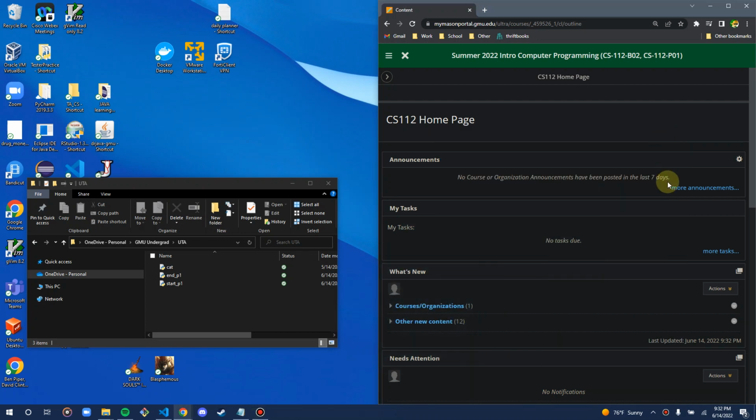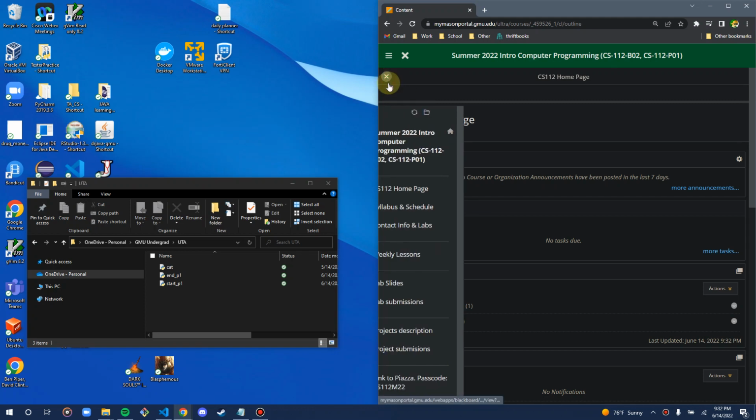Hello CS112. Today I'll be going over a quick walkthrough on how to use a tester file along with your project. So first things first, you need to download the tester file along with the .txt file that's going to feed into the tester file to test your code against some inputs.